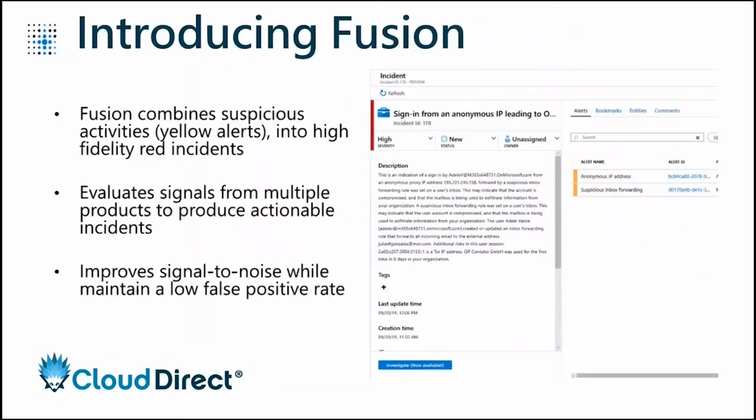So introducing fusion. This is the way that Sentinel will read across multiple individual incidents to correlate them into something more serious. An incident in isolation may not look to be too serious. As it says on the slide there, it's combining suspicious activities, so yellow alerts, into high fidelity red incidents. So it's looking at various different sources and finding correlation between them.